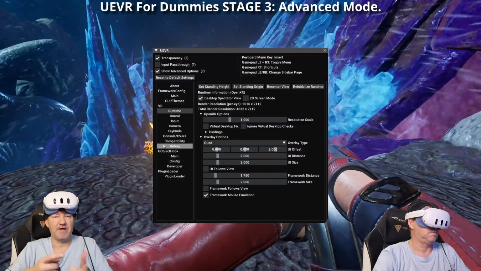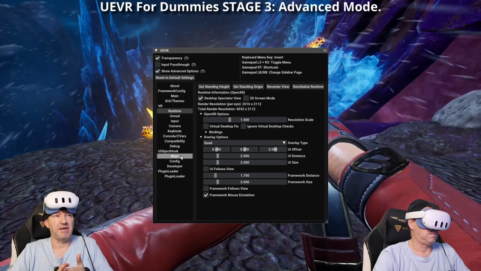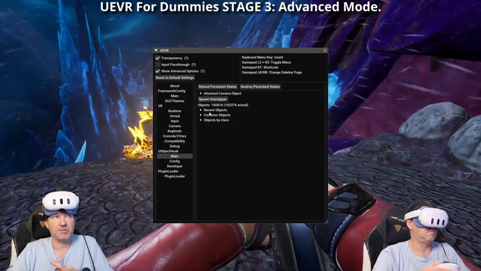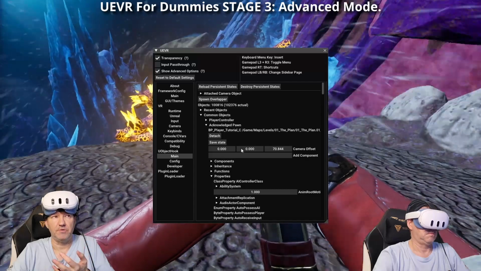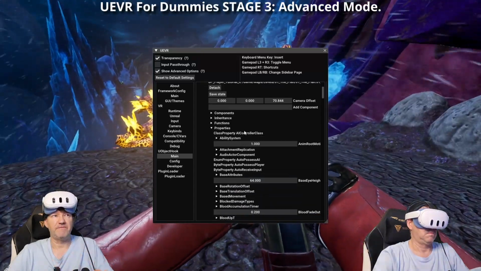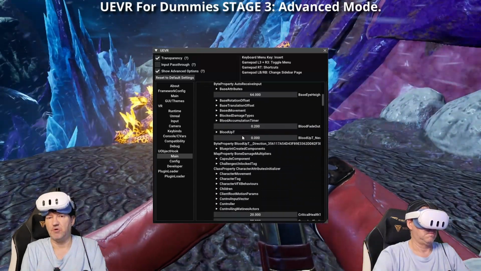I went into the advanced options, I went to main, I went into common objects, acknowledge pawn, I scroll down and I'm looking for something like skeletal mesh.